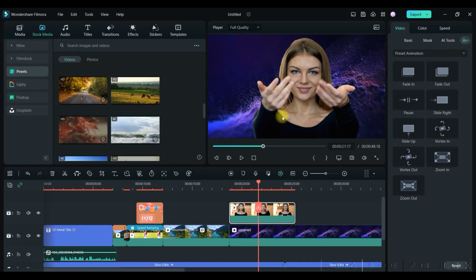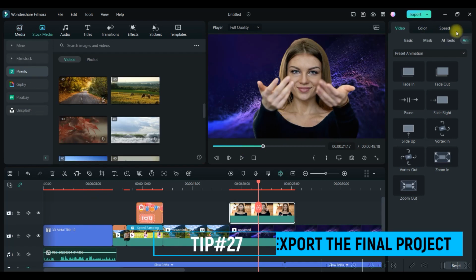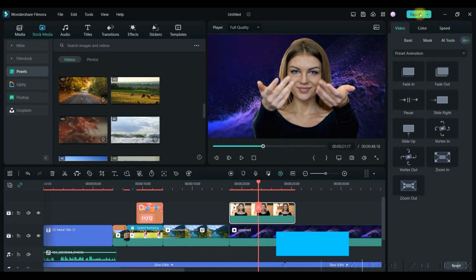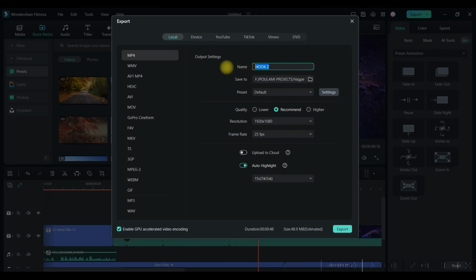So once you are satisfied with these modifications and edits, then it is time to export this masterpiece. So you'll have to go to this export option. You'll have to change the name of the file, select the directory where you want to save it. It should be in the recommended section, and the frame rate should be between 24 to 26. 1920 by 1080 is the right resolution for long form video of YouTube. Once you have selected all this, then you go to this export option.